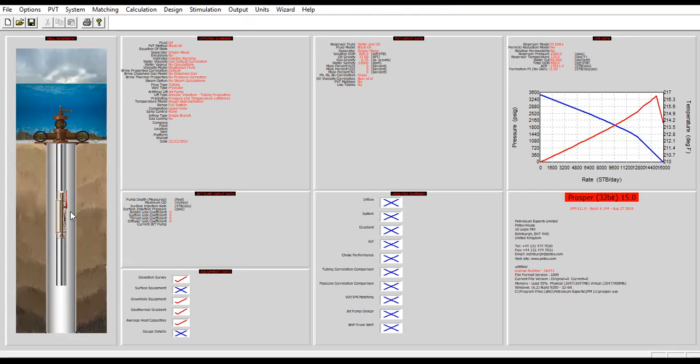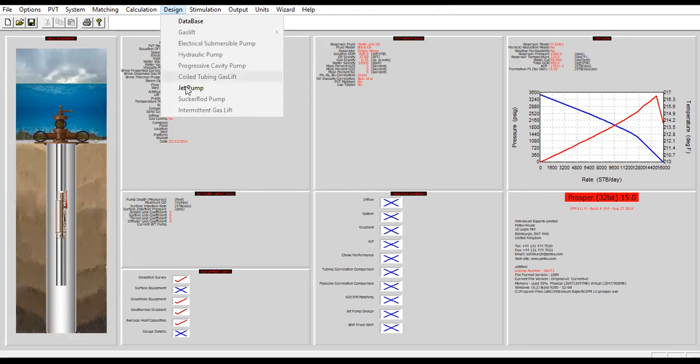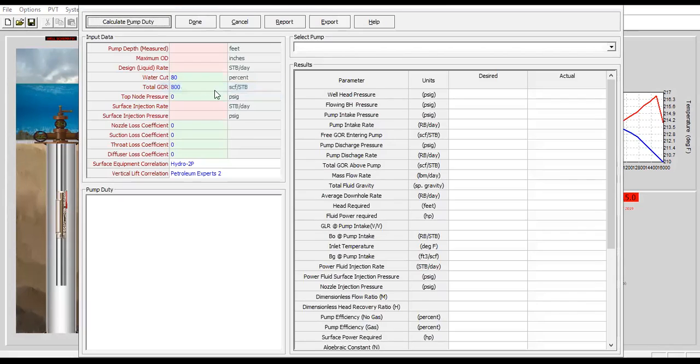So from here, we will go to the design section and we will design hydraulic jet pump. Okay, let's go ahead. Click design, find jet pump. So you can see the wizard for jet pump design is quite simple.